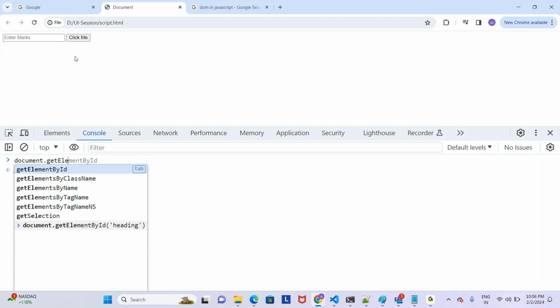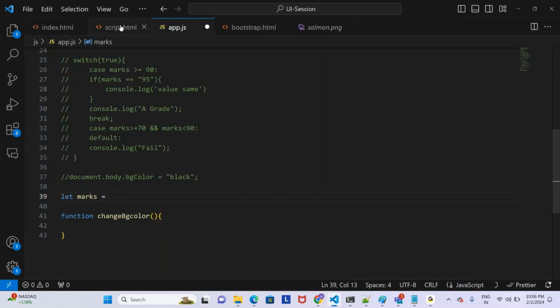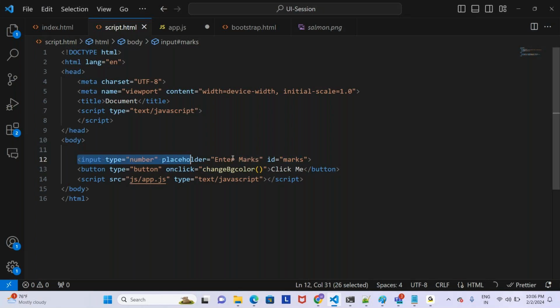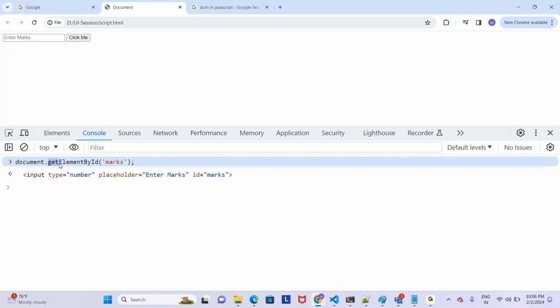So now what I'm going to do is write get element by ID, and what exactly ID have we given for the input field here? We have given the ID as marks. So now see that, marks, and now check what exactly it is returning. You got it? Whatever the element, the entire element, it is returning for us, based on the ID marks. How have we written that? Get element by ID.